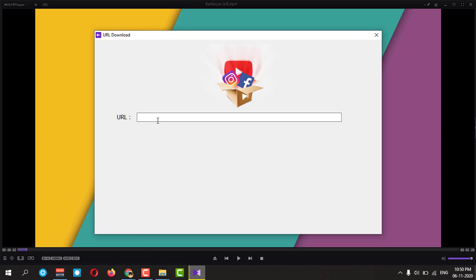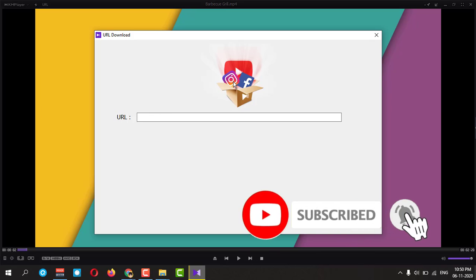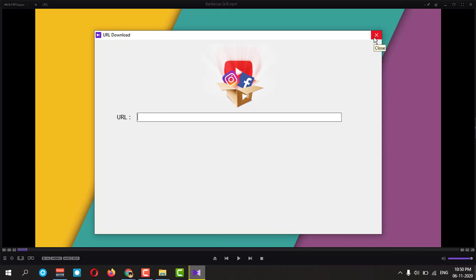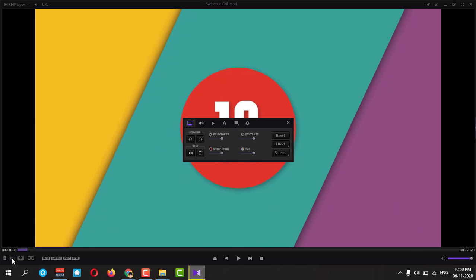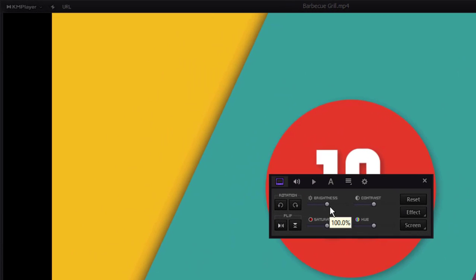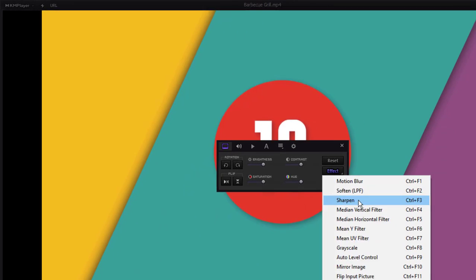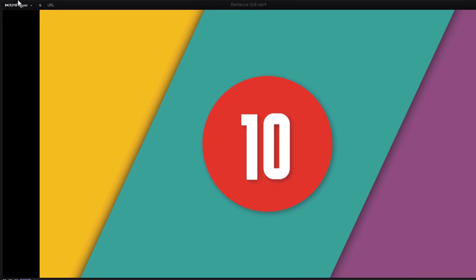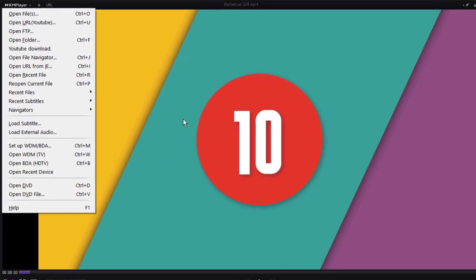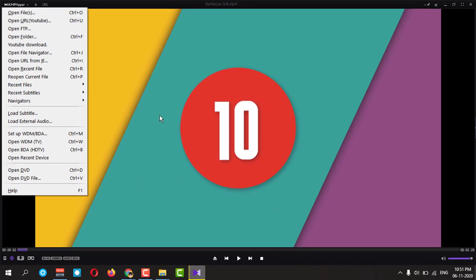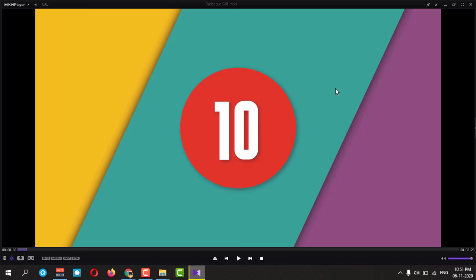Also, you can put the URL from YouTube or Instagram or Facebook to download videos from online. Here is a setting for contrast, brightness, and you can reset here, full screen. You can see the effects, sharpness, all those things. It is a pretty nice player which supports all kinds of audio and video files. You can download and try it on the PC.